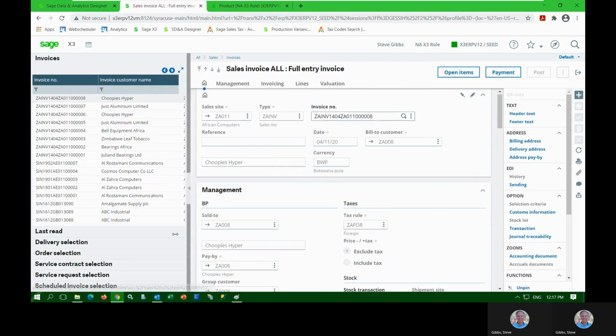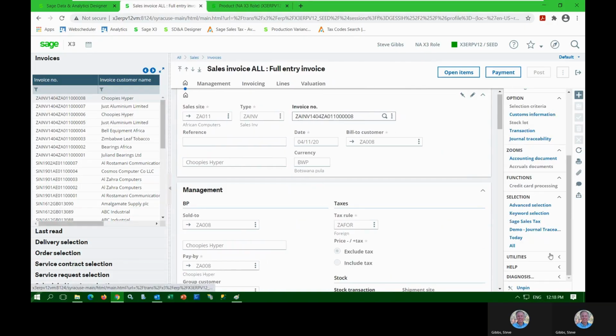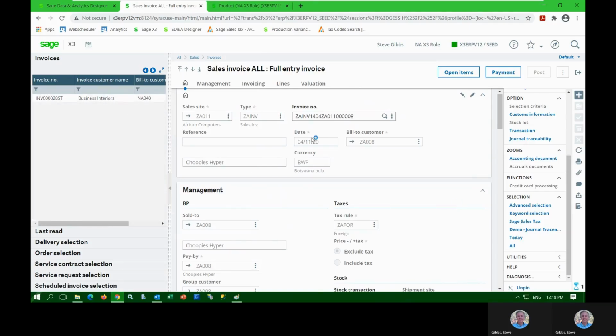First thing I want to introduce you to is a concept in X3 called journal traceability. So I've got some shortcut options set up over here to get to transactions I access on a regular basis. If you want to be able to get to invoices for a particular customer, site, company, you can set up your own shortcuts. So we'll go in, let's look at this transaction here.